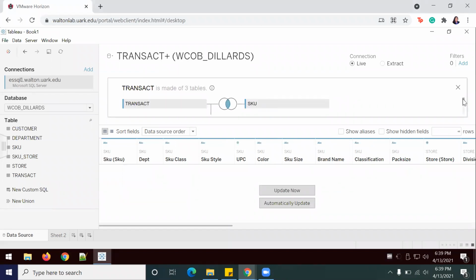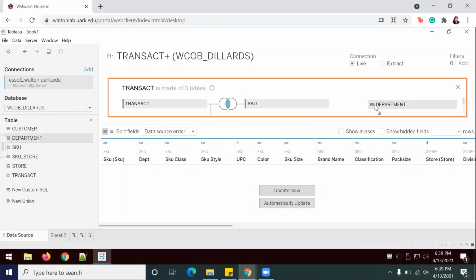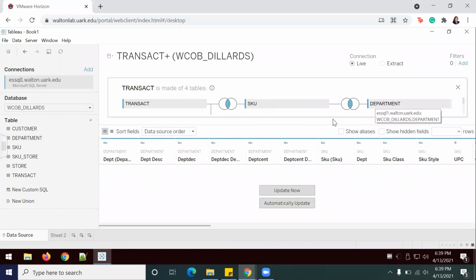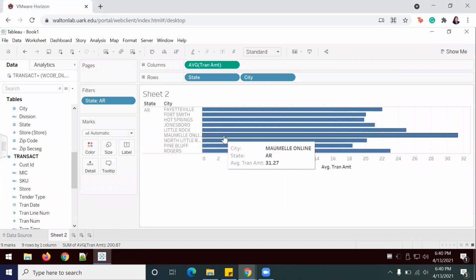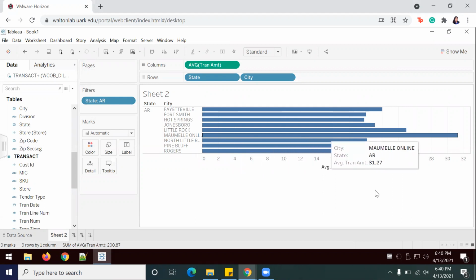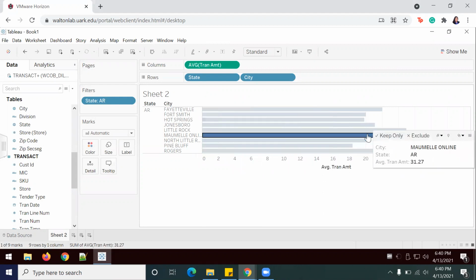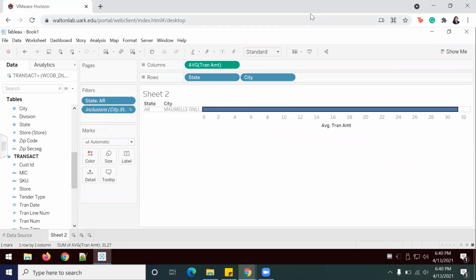And you'll see that transact is now having a union with store and skew, and then we're going to do department like such. Yep, something like that. Yep, everything looks good up to now. All right, and so now we're going to go back to our sheet 2. And as we previously saw, MyMail Online has the highest average transaction amount. So we're going to click on it, keep only, and it should look something like this now.